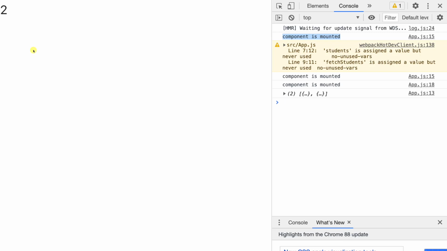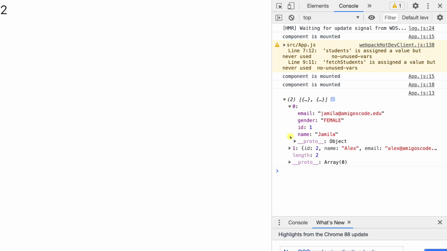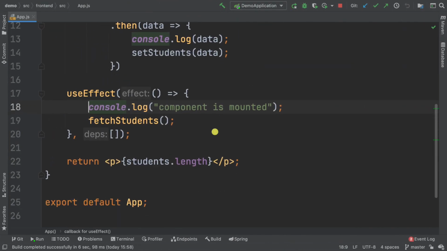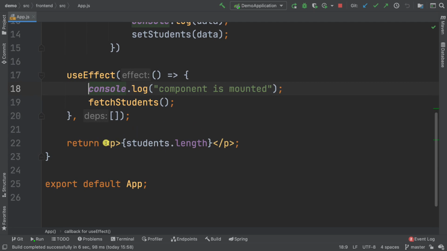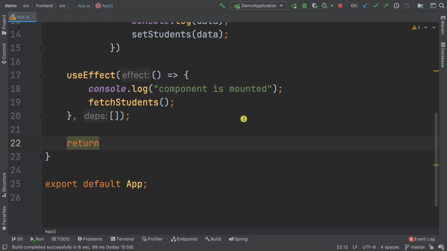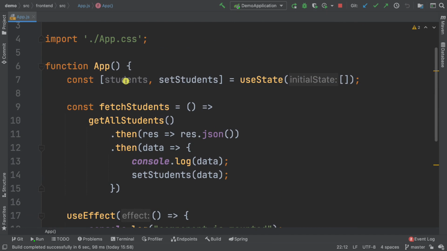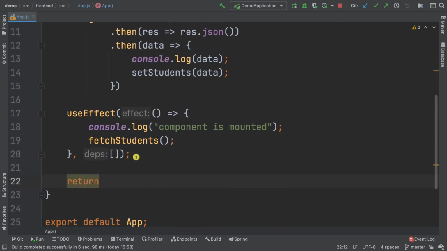All right, let's go ahead and quickly display the actual data that we get back from our backend. So here, remember, we're actually logging. So we have email, gender, ID, and then name. So here, the way we do it is, we can do something like this. So we can say return, and then remember the students. So students is an array.